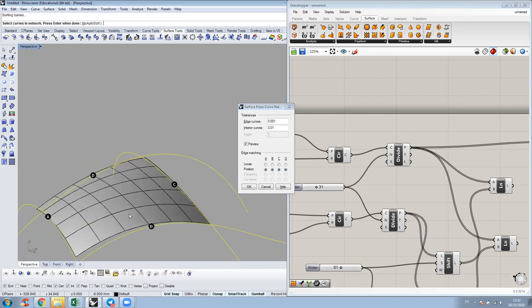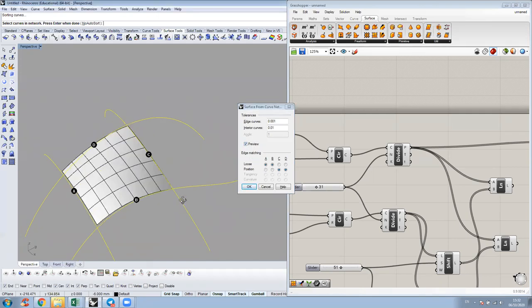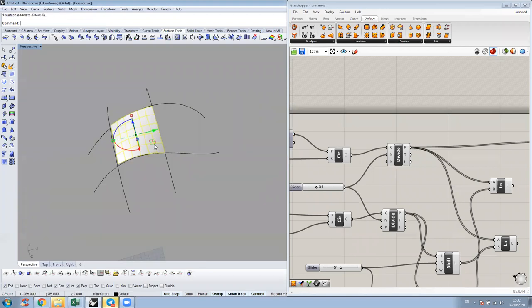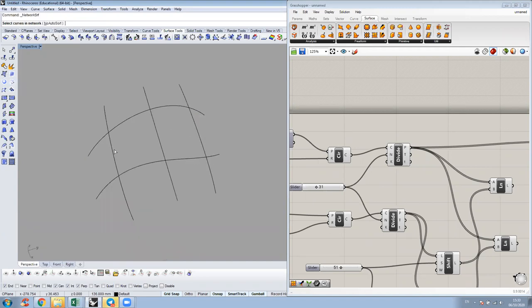It will create a surface somewhere here. You can use like loose, tight in this point, and it will make it loose or tight. So by default, edge curves and interior curves and so on. And you get the results from the network of the curves. What if we copy this one here like this and show the third curve as well, like this, this, this, this, this, this.